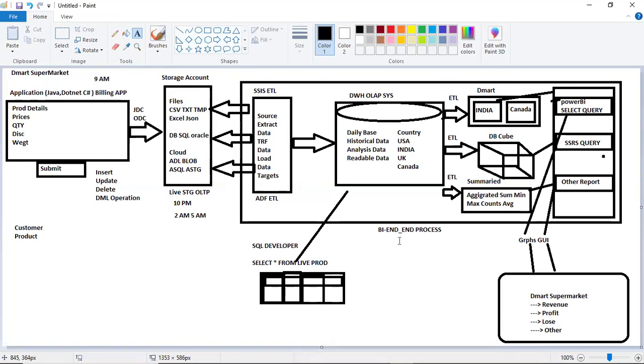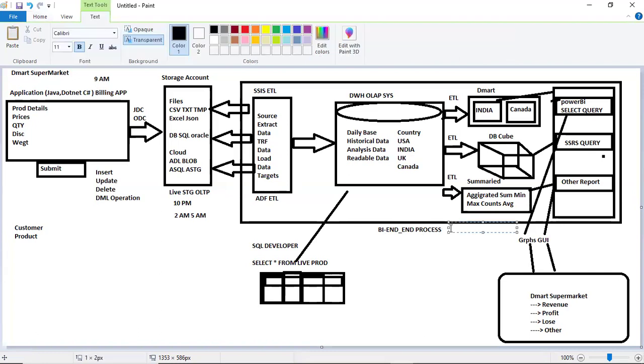So this is your end-to-end BI process. Earlier, if you see, there was a concept called MSBI. Why are they still hiring MSBI people? Because when you hire an MSBI person, that person can work on the end-to-end project. He can work in SSIS, SSRS, and SSAS. He can work on the end-to-end process.